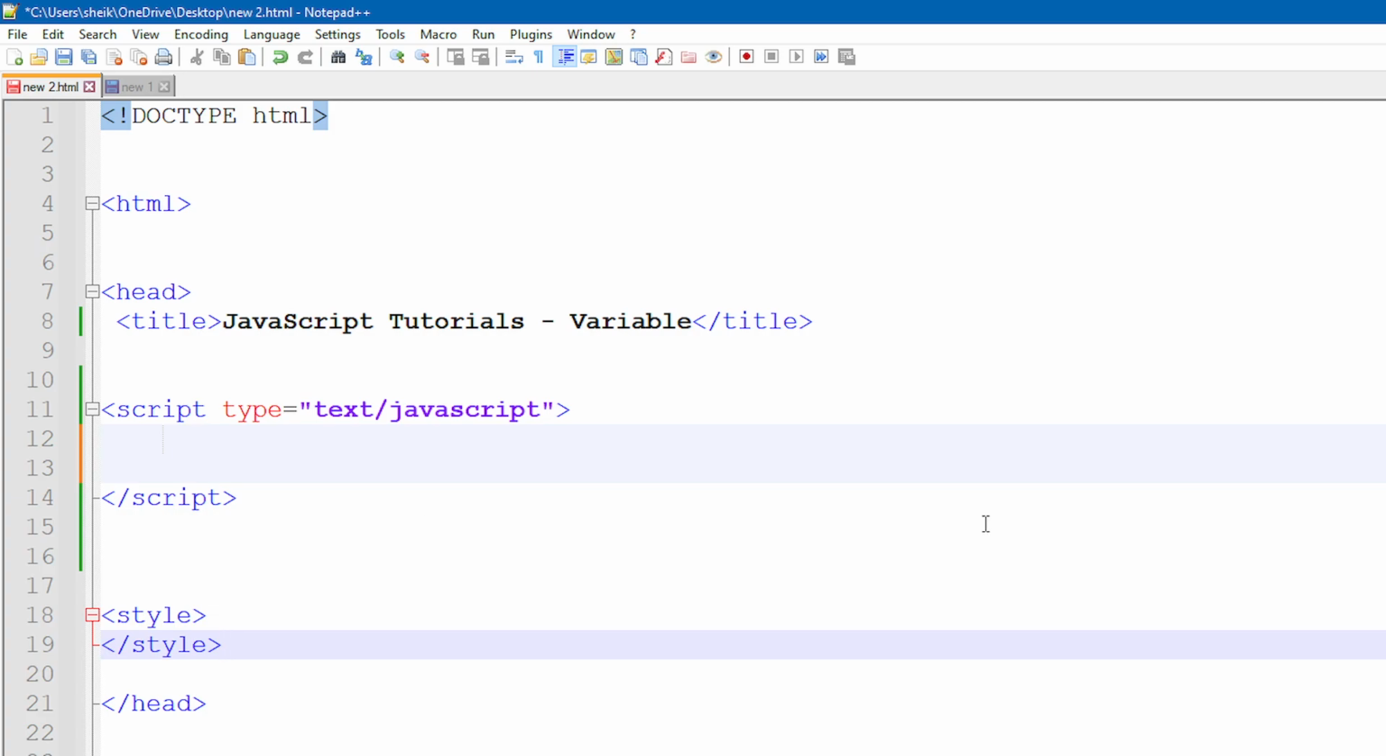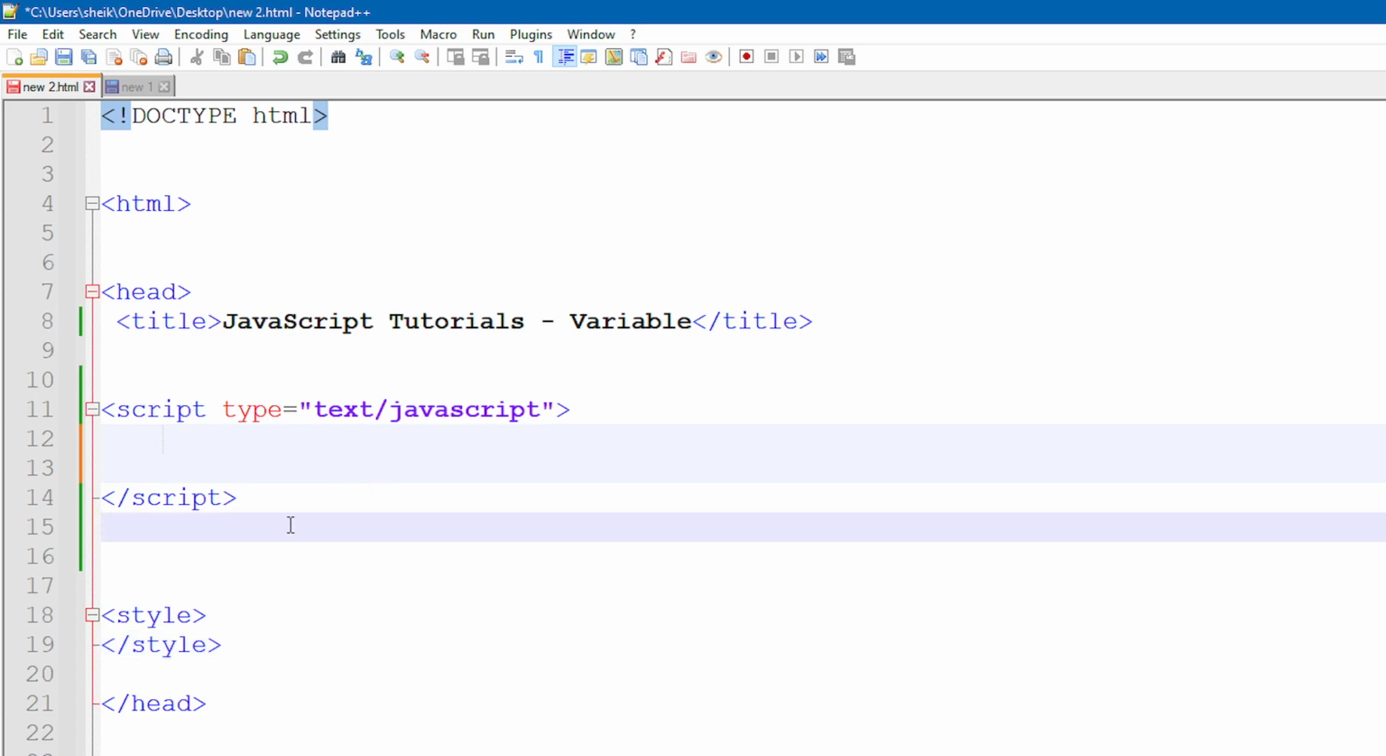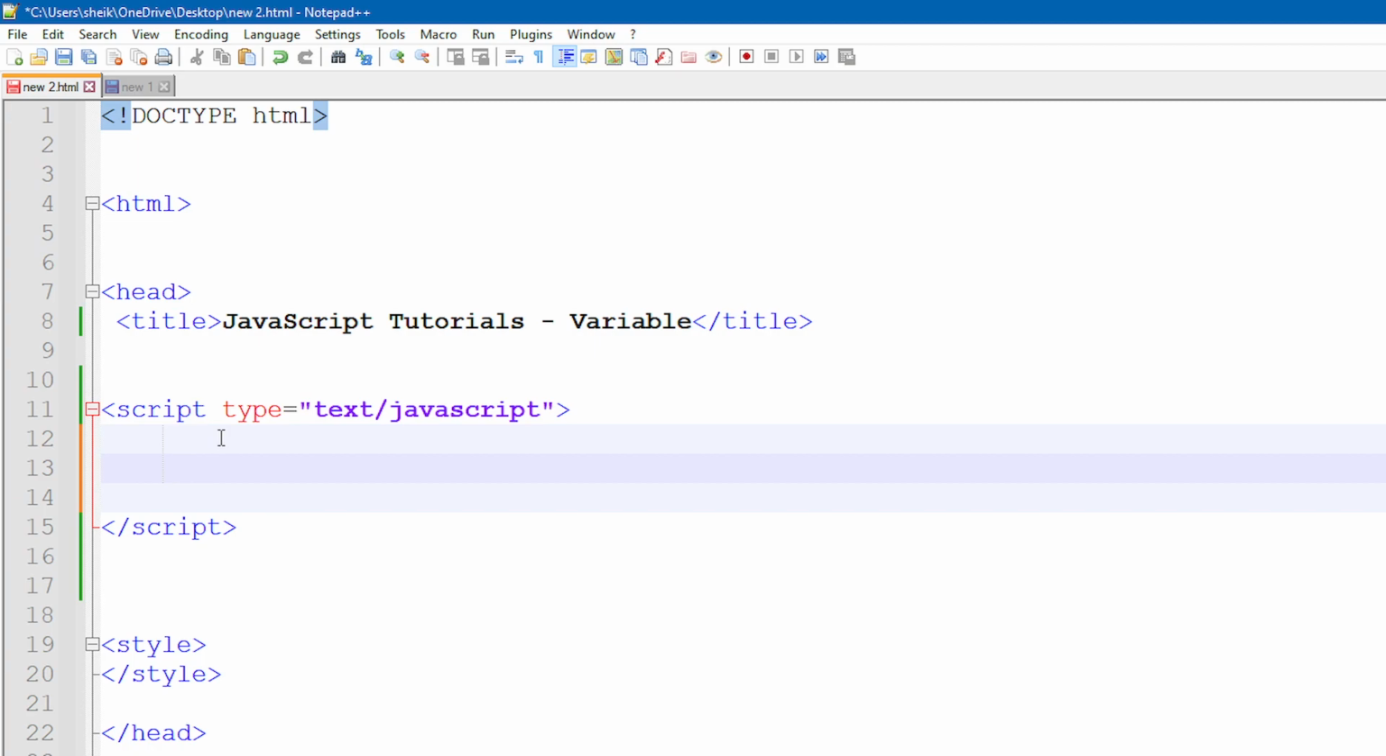So in this tutorial we are going to talk about one of the most important topics, that is variable. In every programming language this variable topic is there, and you need variables to start your coding in any programming language.